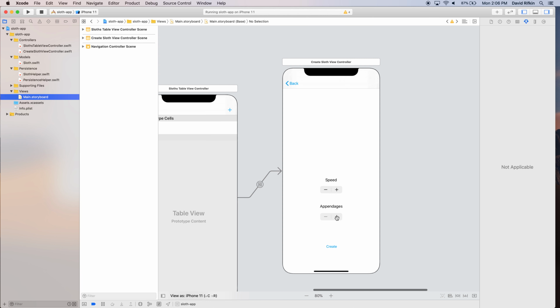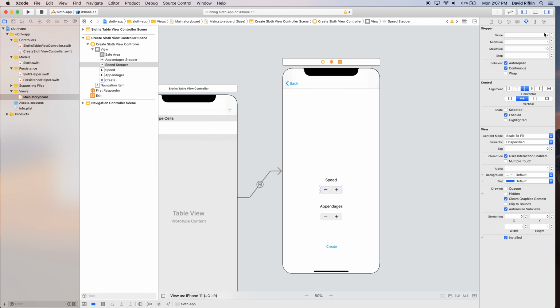There's the speed stepper, the appendages stepper, the create button. I wasn't able to get this ready in that time to show you the speed of that thing as I updated the stepper. So know that the initial value of the speed is 2. I'm going to make it 1. The lowest value is 1. The highest value is 10. For appendages, it starts with 1, goes up to 4.